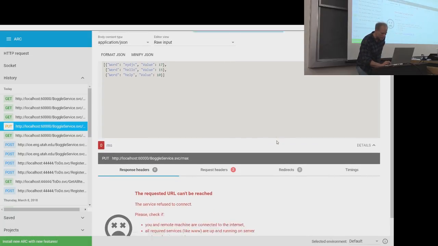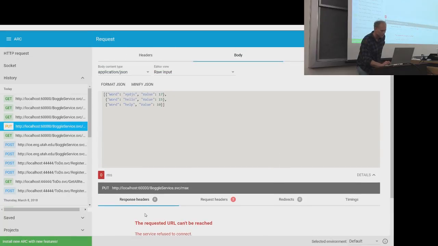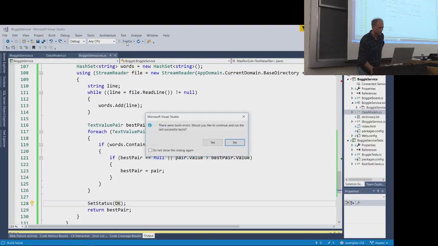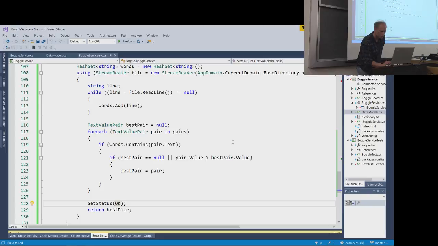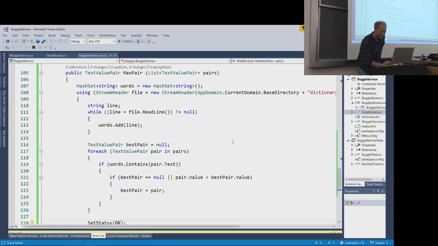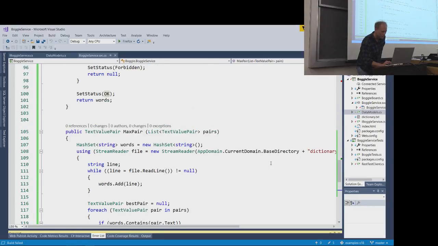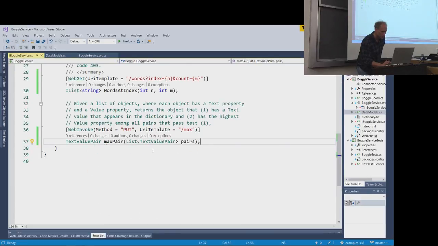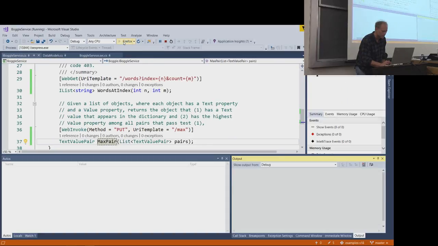Ah. Okay, that's a common mistake. The requested URL cannot be reached because the service isn't running. Okay, so what do I change? I need to change the interface. Okay, we'll run this. Yay.